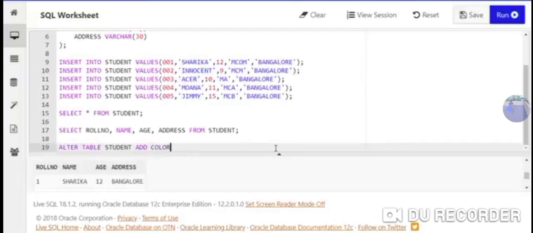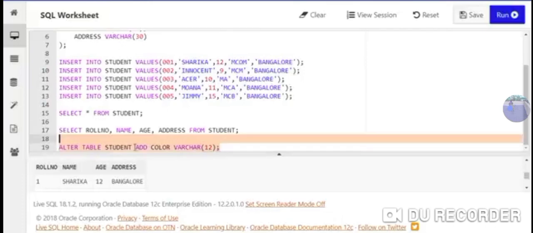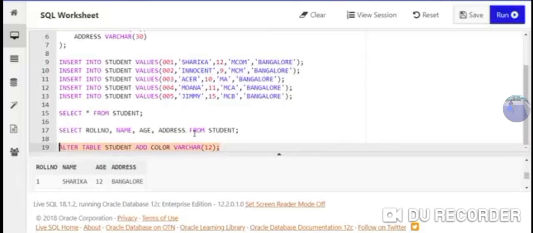Alter table student add color. Color means we add a color field at the right side of the columns. The table gets another field, named color, and it is added as a variable. We assign the character length as 12. Using this query, the new field is added to the table student.